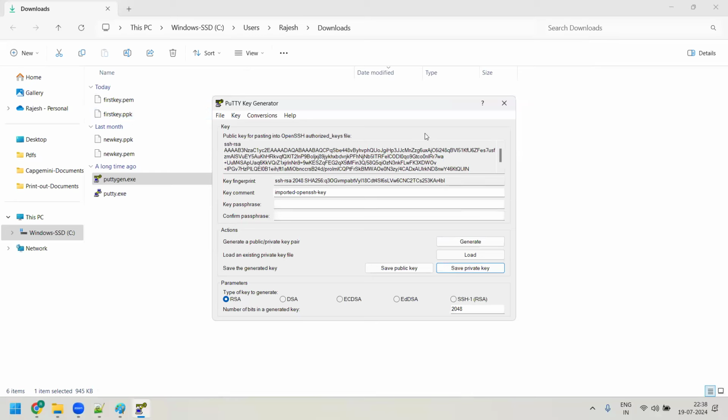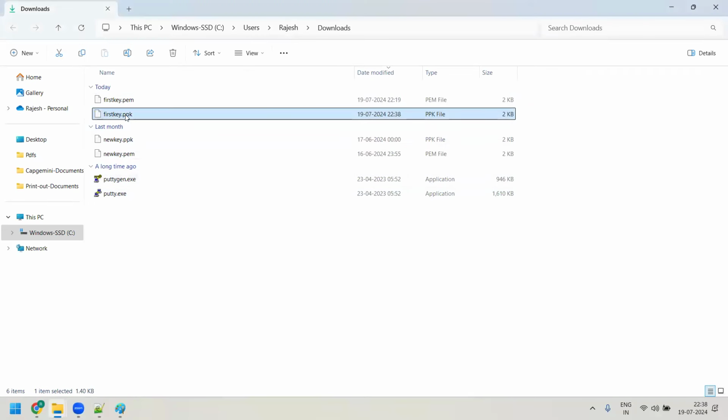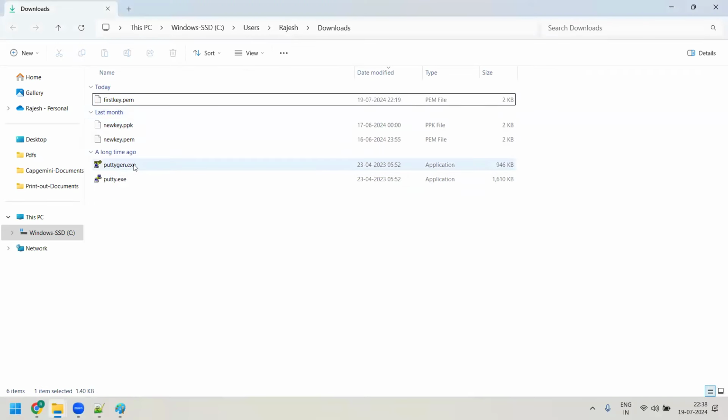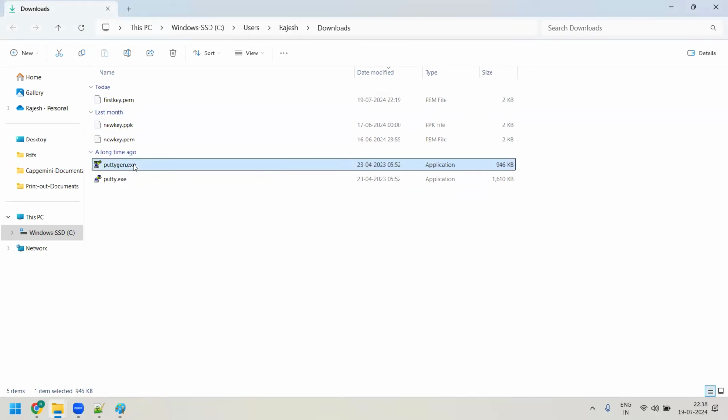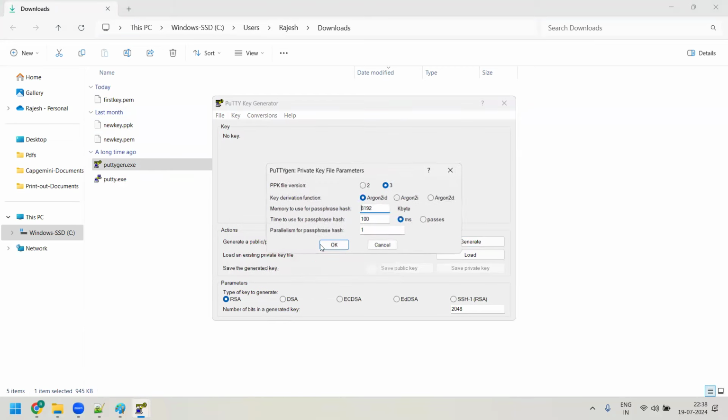Is it required? Yes, we'll do one more time. I will just remove this file, destroy it, launch putty.exe, puttygen.exe, go to the key, use parameter saving for the key file, select these two and say okay.